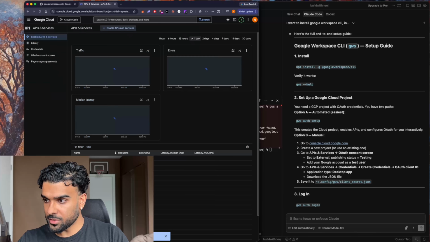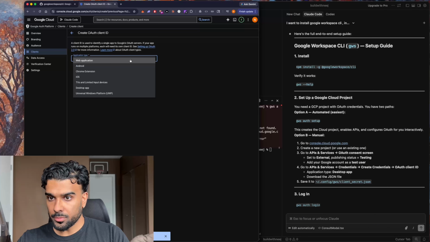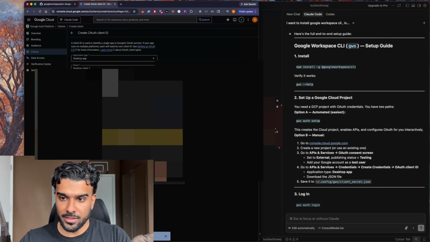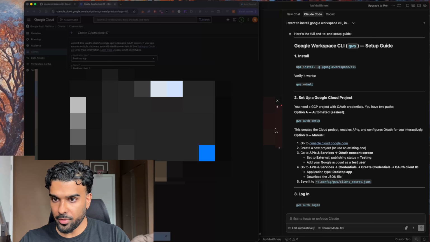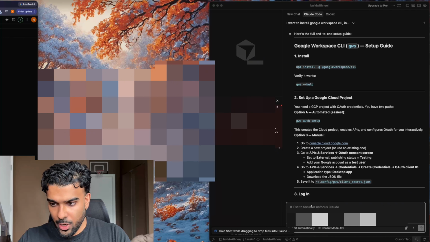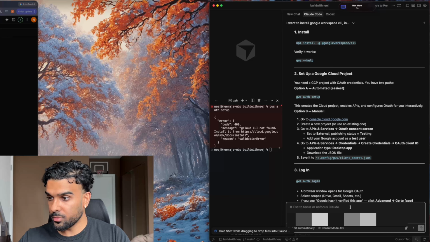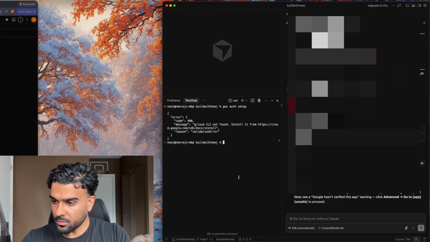Now go to API services, create credentials, OAuth client ID. Application type, we'll go with desktop application. I think the name can be anything. And then here we want the client ID and the client secret, or you can just download the JSON file, which should have both of them. With that JSON file, I'm going to see if Claude Code can just do it for me. Here's the JSON file. Can you save it to the right location? And now it's saying it should be good. We'll test out if it is though.